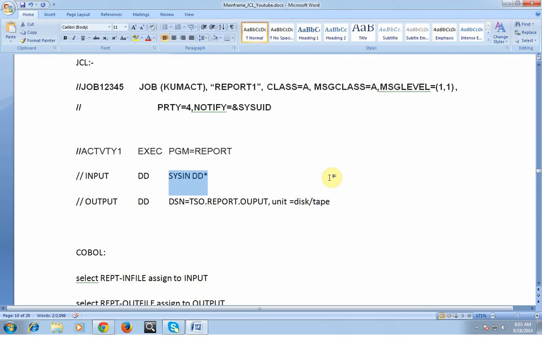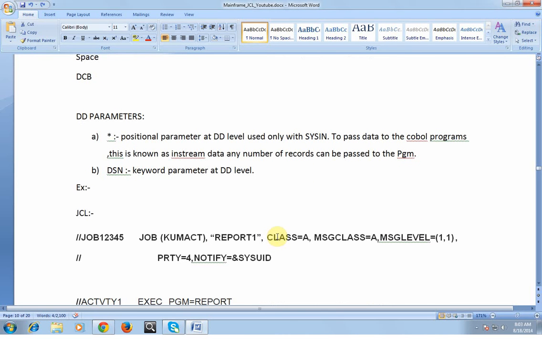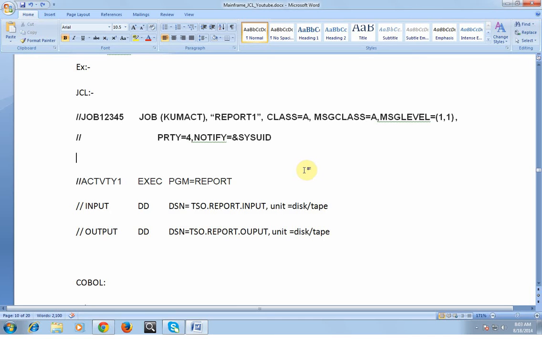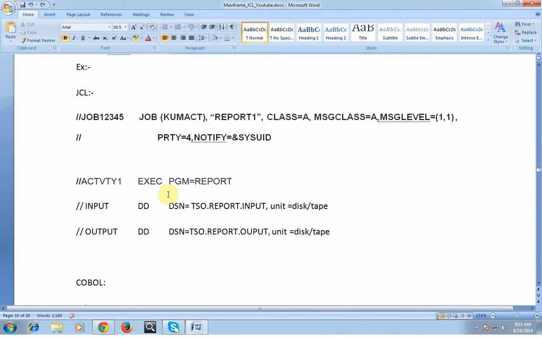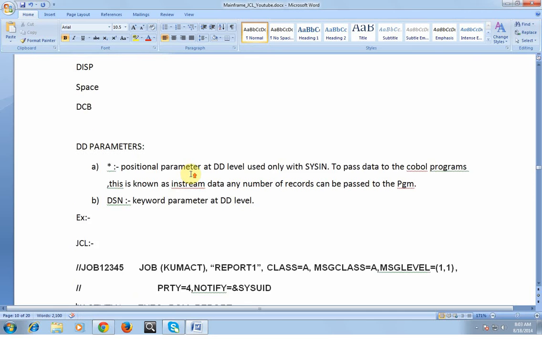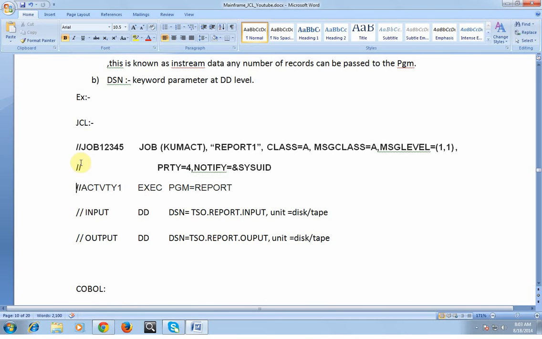The next one is the DD DSN parameter. These are keyword parameters at DD level. We can see an example of what parameters we can use with the DSN parameter. We have various sets of keyword parameters which we use with the DSN. The first one, as usual, is the job card, then the activity, then we are here at the DD parameter. Here I have a program name called REPORT.